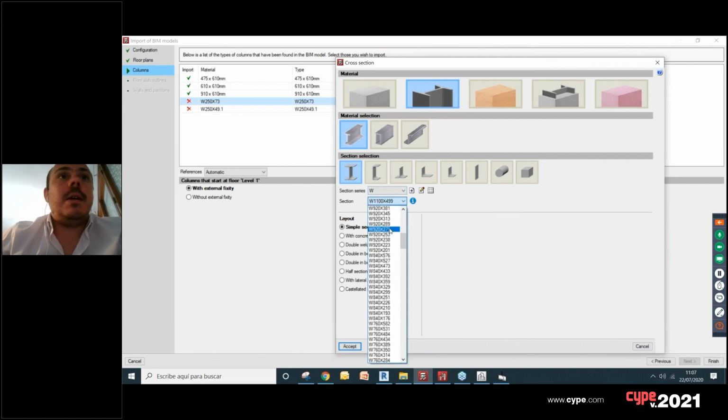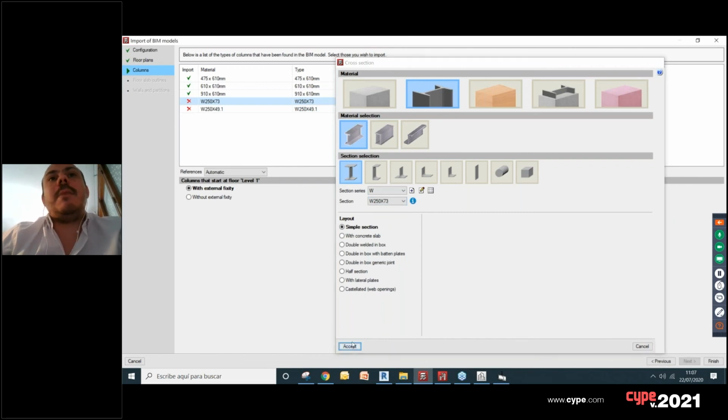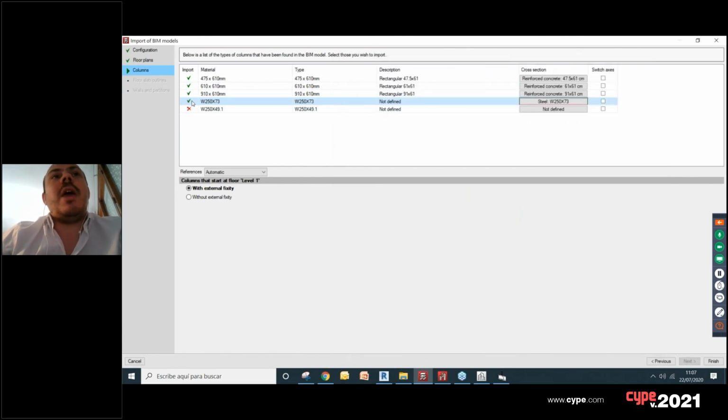250. Let's look for that. 250. It's going to be somewhere here. 250 by 73. So it's this one. Let's accept. And now we have the green check here.